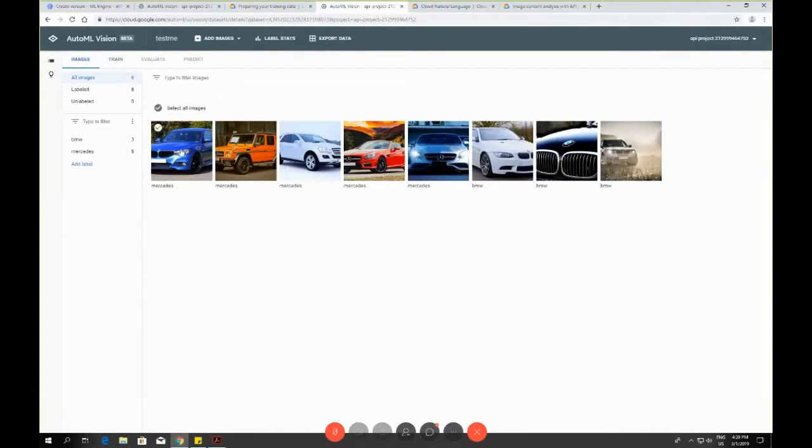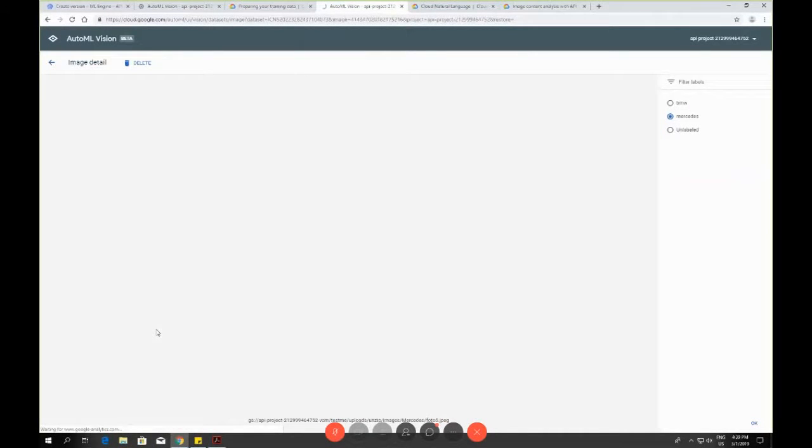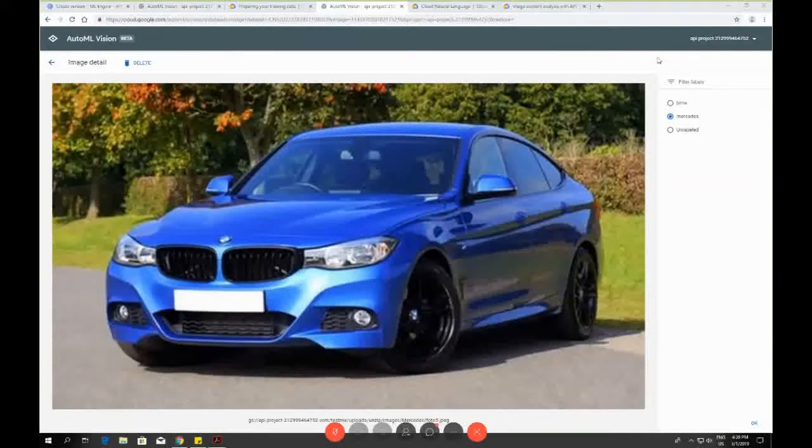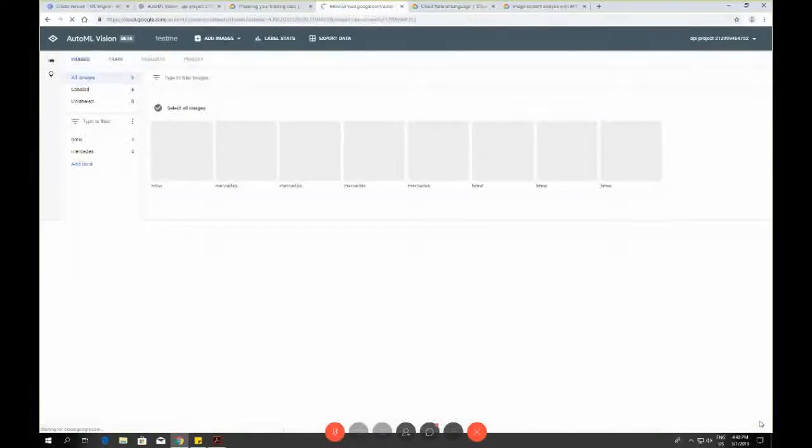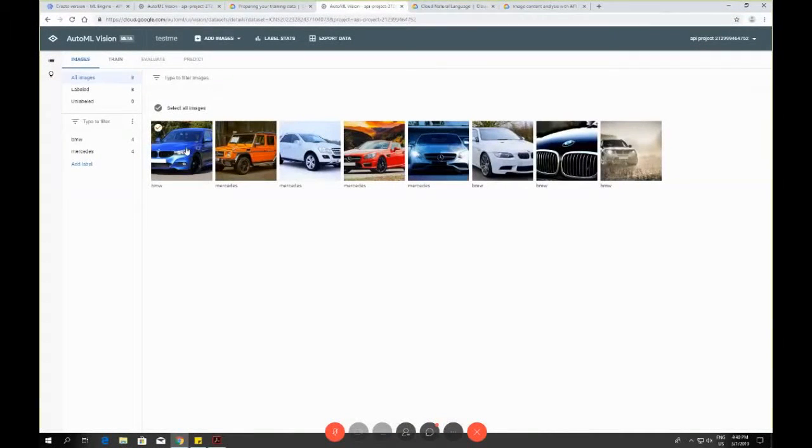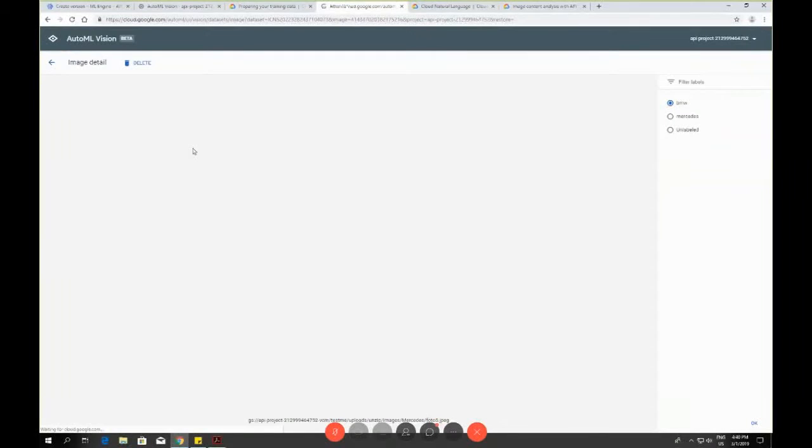For instance, imagine I have misordered or put the images in the wrong place. I can always come here and check out the labels. In this case, this is a BMW and it was tagged as a Mercedes. I can put BMW and then hit OK. And it changed. I want to just get back to the image and show you something else.